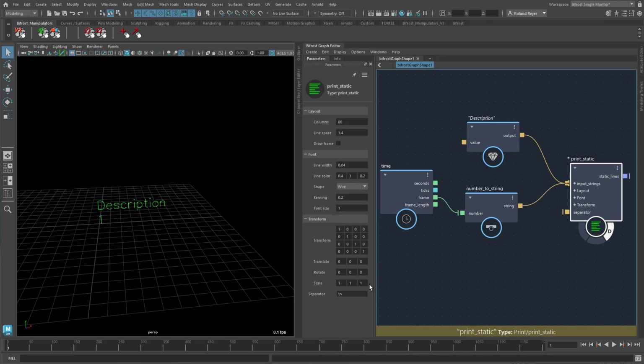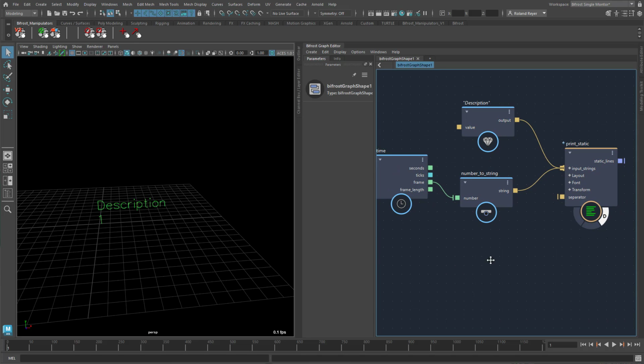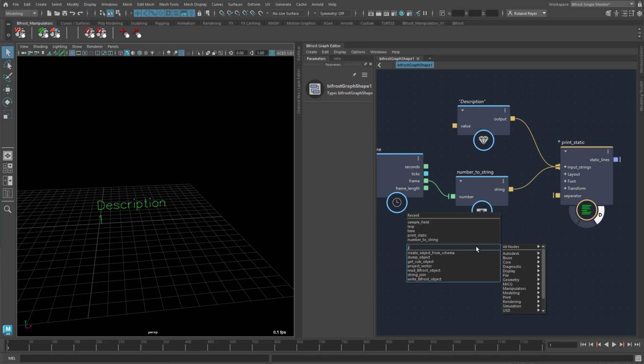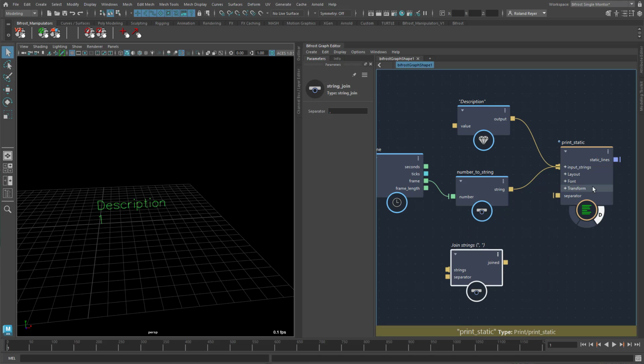In the print static node, you find at the very bottom here the separator string. So this print static will chain up all the values that come in, all the strings that come in. It will chain them up using this string here as a separator, which is a new line at the moment. I could use an equal sign, but the next description and number pair, then there I have no separation for them. So a better method would be to use the node join strings.